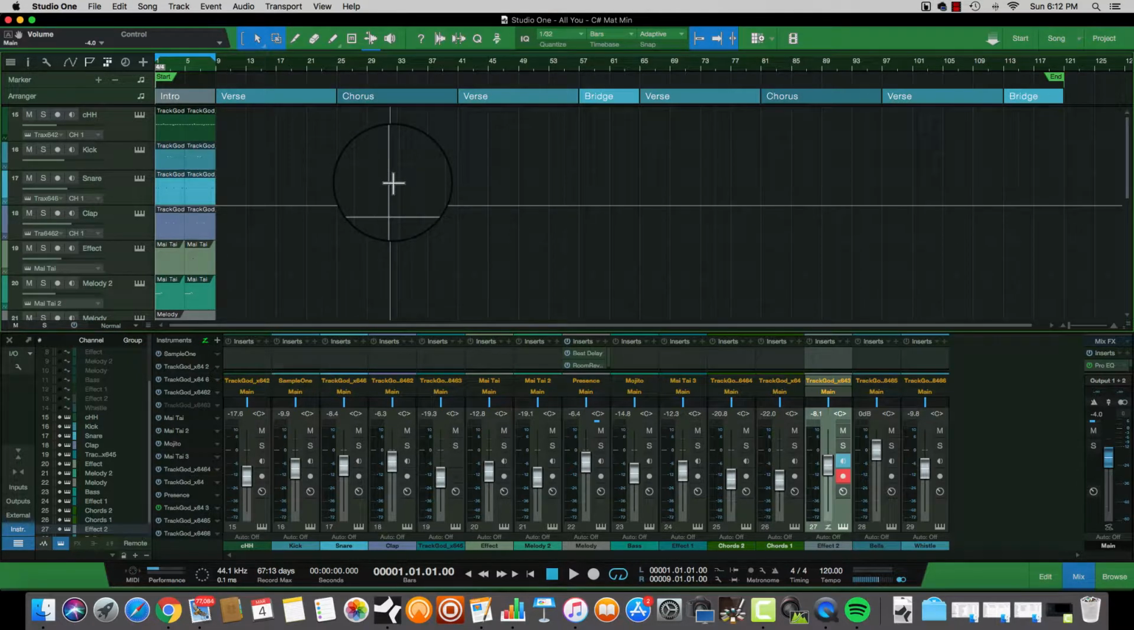So let's listen to the track first, and then we're going to open the edit function in the MIDI files and move some things around, and I'll show you how to use quantize or just manually move things. So let's play the track first.